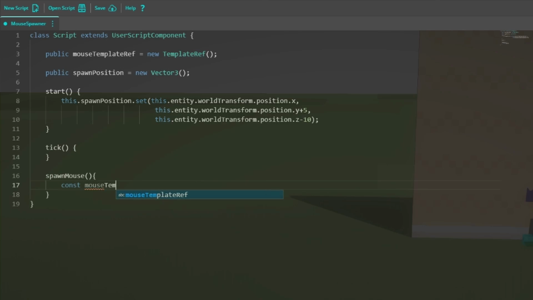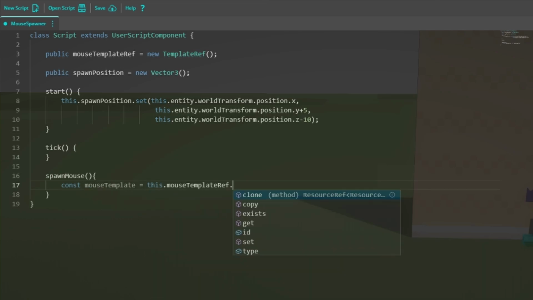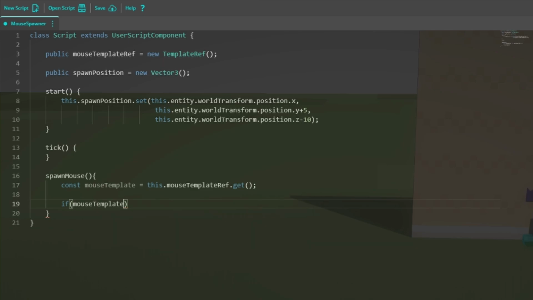I'm going to make a variable called mouse template that will use .get to get the template that our mouse template reference is pointing to. If the mouse template exists, meaning that we did make sure we assigned a template to our template reference, then we'll go ahead and spawn a mouse.